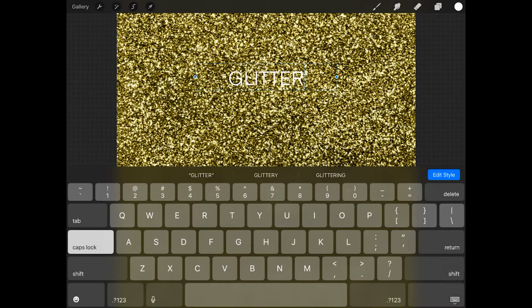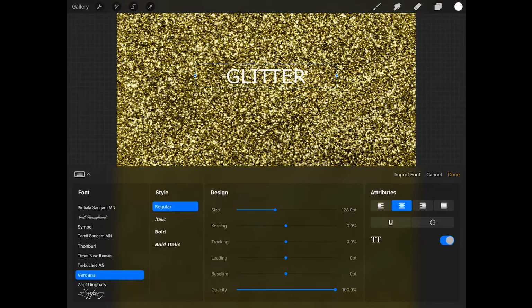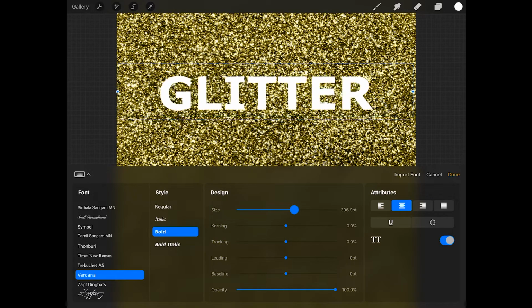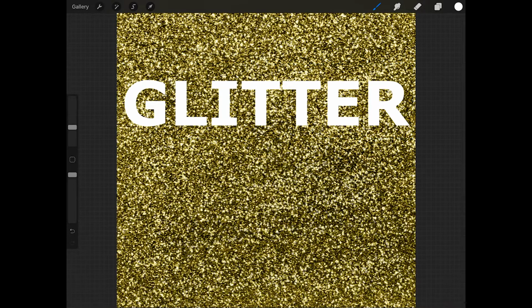Now tap edit style, and choose a font such as Verdana. Make it bold, and then drag the nodes on the text box so that they're as wide as the canvas. Now increase the size of the text. When you're done, tap done.